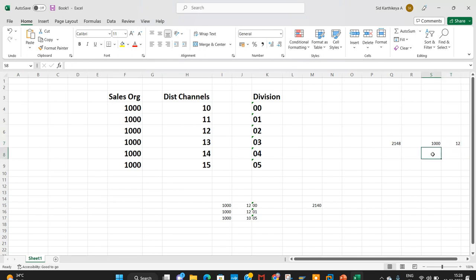Tomorrow I want to create the same material with sales organization 1000 and distribution channel 10. The system will give an error. Why? Because in this sales organization and distribution channel, we have not created the material. And again, I want to use distribution channel 11 with the same material. Again, we need to extend the material. Here we need to extend the material six times, for six distribution channels. Division is not mandatory at material level.